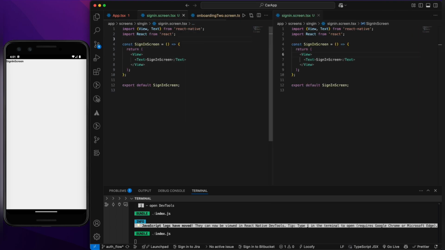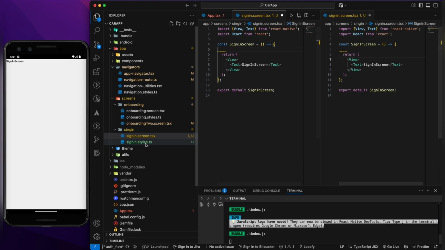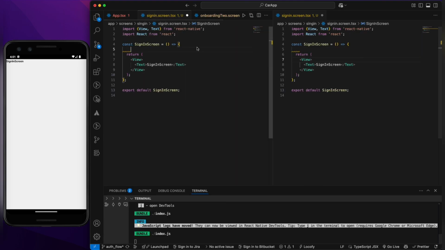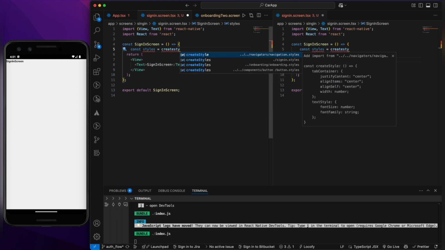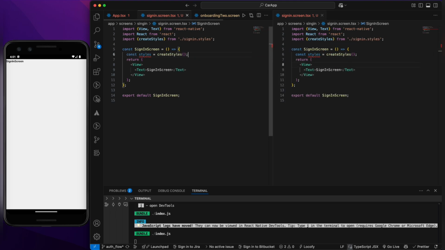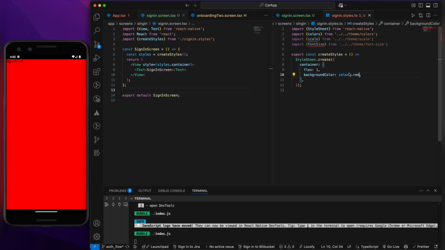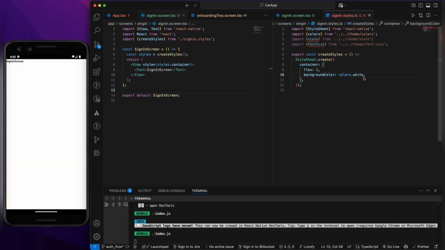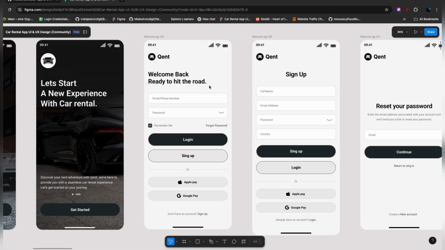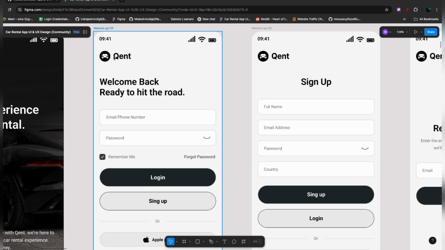So now we have to import the styles from this styles.ts. Let's create styles is equal to create style from sign in style. That's it. And let's give the style to this view, styles.container. Nothing happened, guys. So let's see by changing the color. Let's give the color red. Yeah, it's working fine.